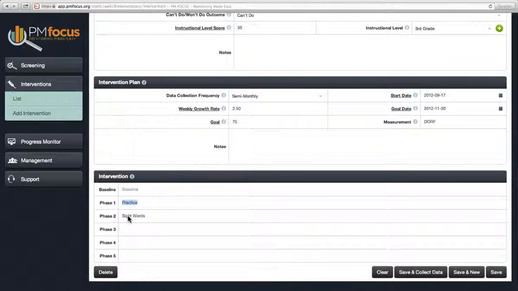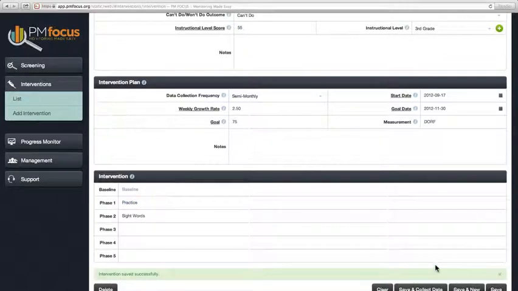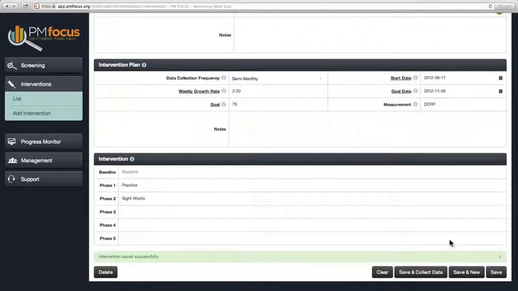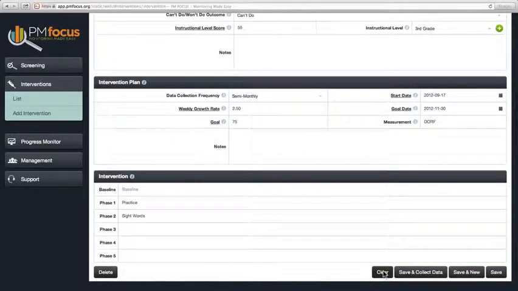So the data in progress monitoring is separated out and associated with a specific phase that I'll select, so I can see their response to a specific intervention or a specific phase of an intervention. I can click Save, and it'll indicate that the intervention was saved successfully. I can click Save and New and add another intervention for this student or another student, or I can clear the information, or I can delete the intervention over on the left side here, or I can click Save and Collect Data. This will take me to the data collection page.